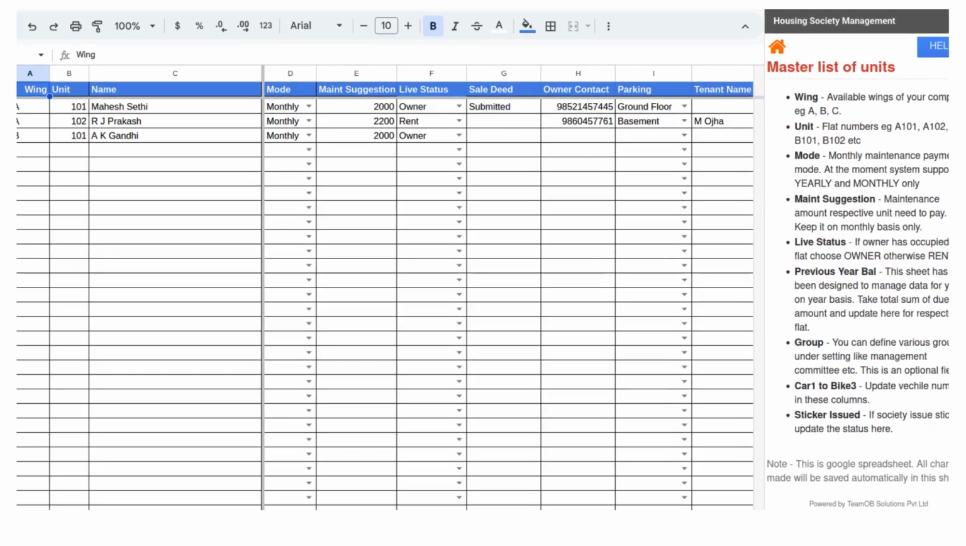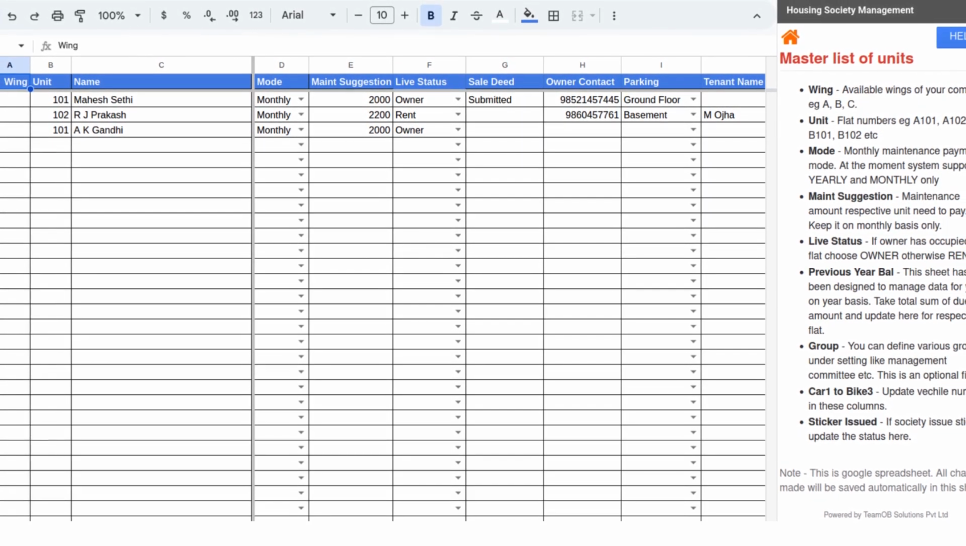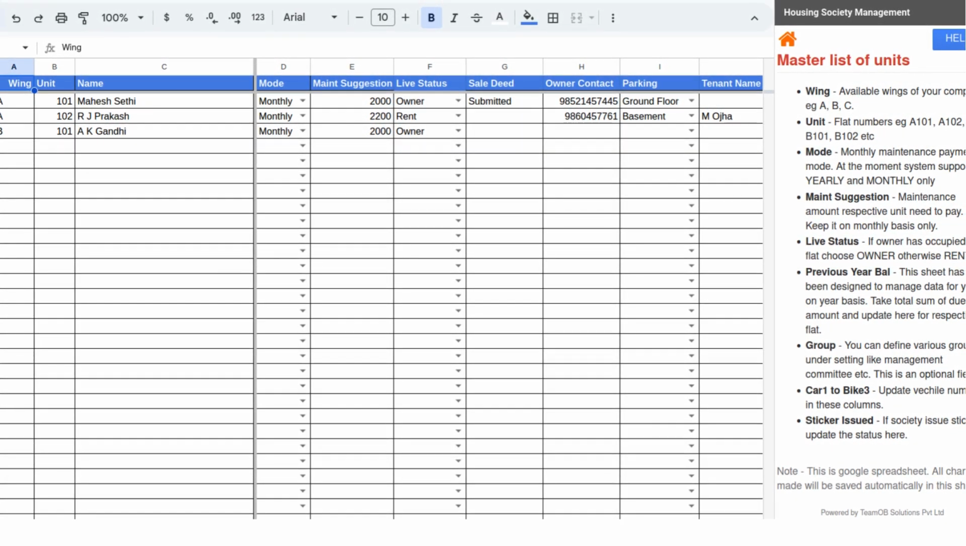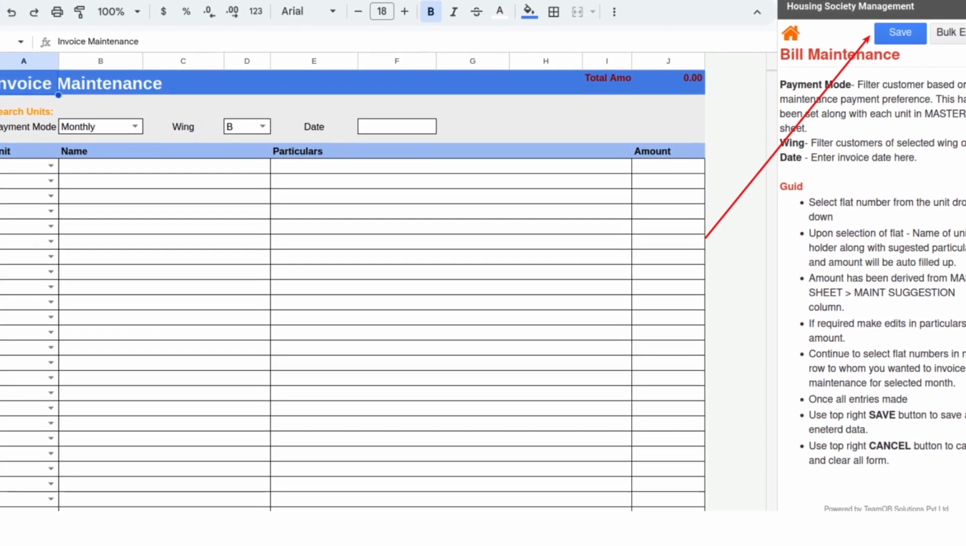Next, click on Unit from the control panel to open the Resident Master Sheet. In this sheet, you need to update the details of all residents or flat owners in your society. Add information like flat number, owner's name, maintenance amount, whether the flat is rented or owned, vehicle details, contact number, and any other relevant information. This is a one-time setup and will help in automatically generating invoices, tracking payments, and maintaining records easily for each unit.